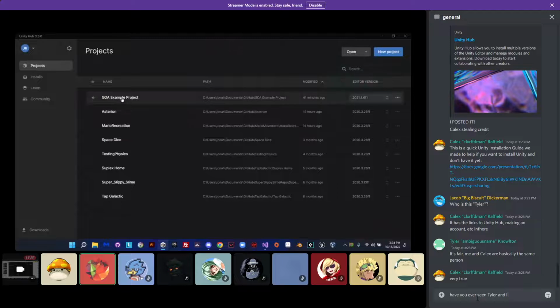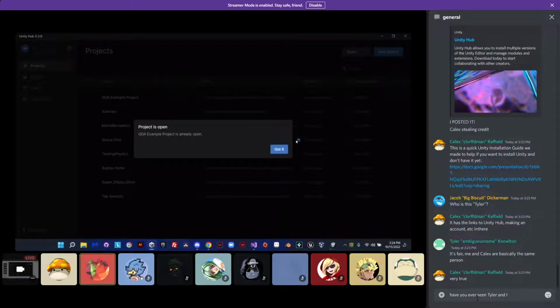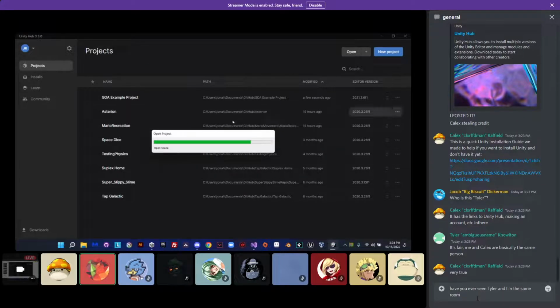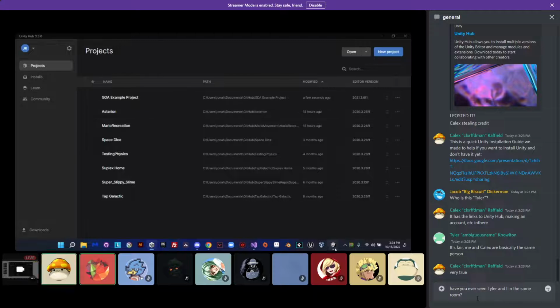But I'm going to open up this already built demo project that just has this example script. It is already open. Okay, we're reopening it. Forgot I already opened this. Okay, so it'll take a second. Unity is a little bit slow when it opens.